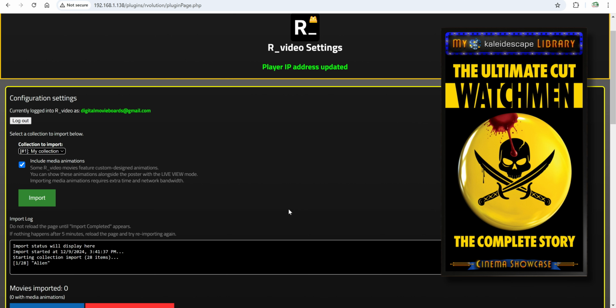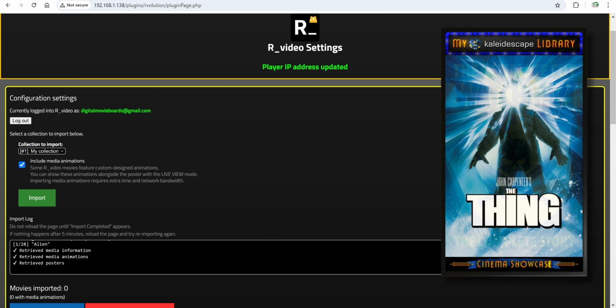In the same way as the Kaleidescape, here in the log box, we're going to see what it is importing. Now, regarding the animations that RVideo has for the movies that you imported, not every movie is going to have a trailer attached to it. This comes directly from Arvolution. If Arvolution doesn't include a trailer, we're not going to be able to import it. So it shows that we have 28 movies, and we are importing them one by one.